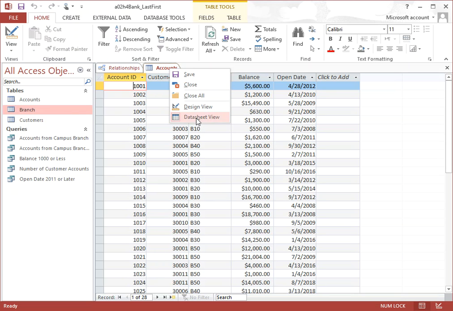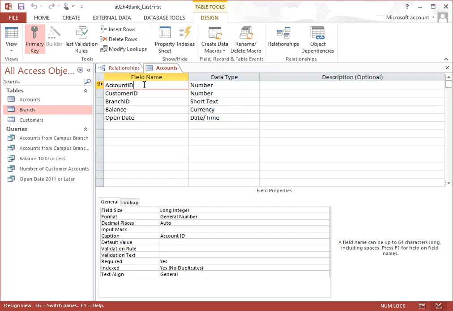So I'm going to go back into design view here, and when I put my cursor in the account ID field, right here, go down here and look at what it has. No duplicates. So we're indexing it so that we can use it for easy queries and filtering, etc. However, you must say no duplicates.